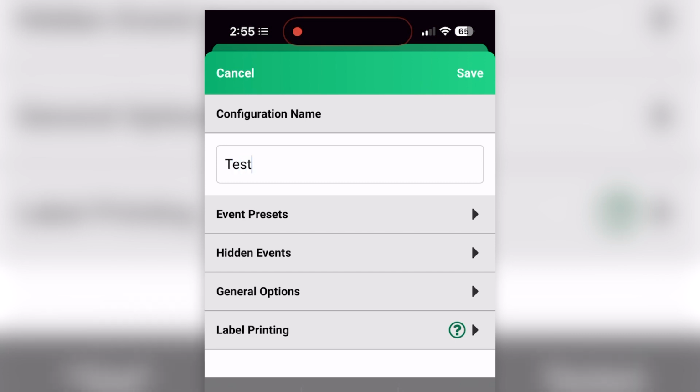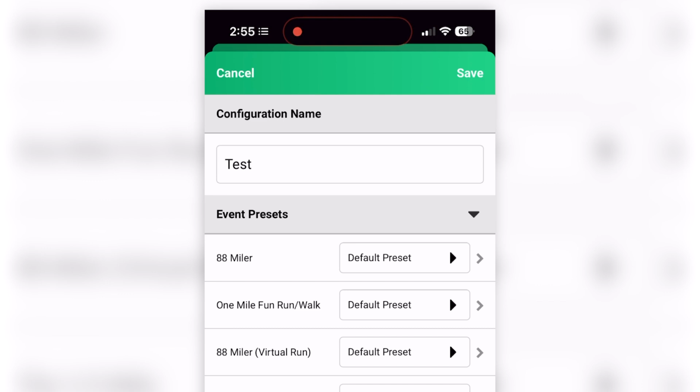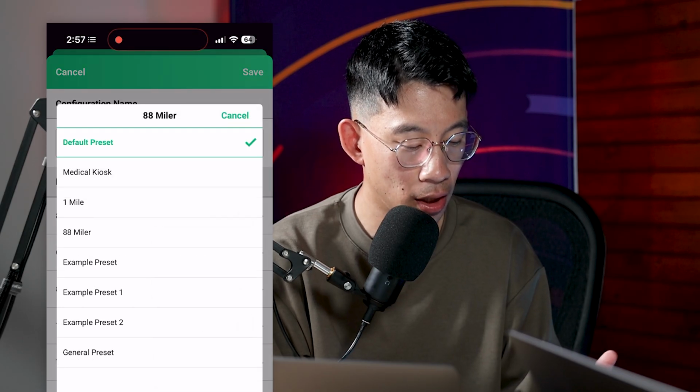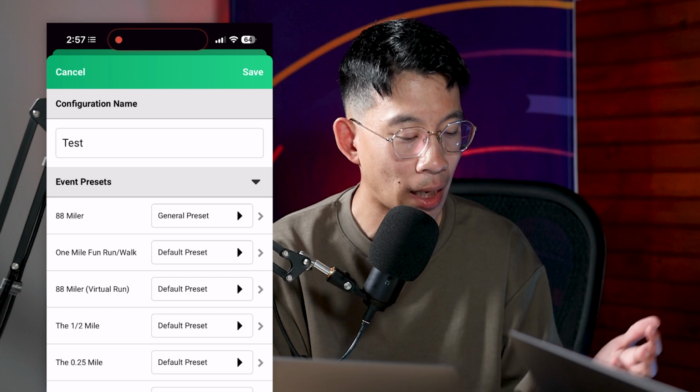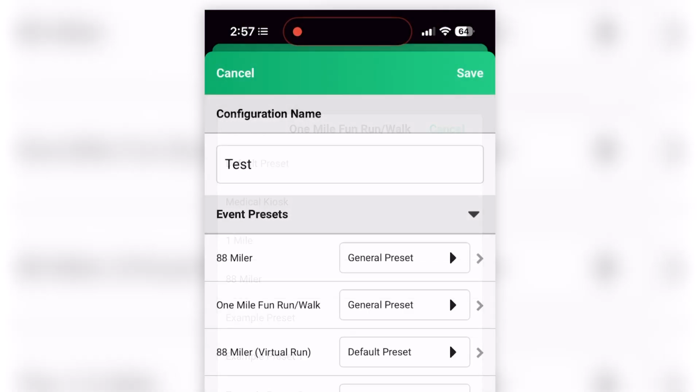And if I go to event presets, this is where you would load in your Swiss Army knife, if we're going to continue with this metaphor. Here you have your list of events, and then you can select which preset you want to use for those specific events. So if you've created your own preset, this is where you can set all of your events to use that specific preset that you set up. So here I can say, for anyone that's checking in an 88 miler participant, use the general preset. For the 1 miler, general preset, and so on and so forth.